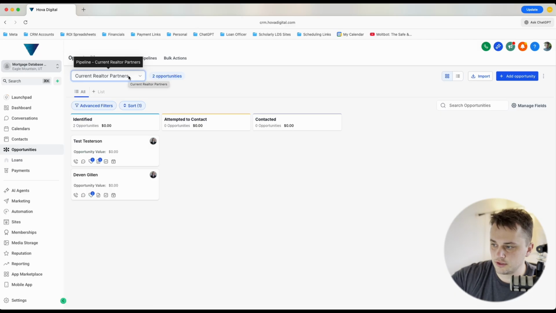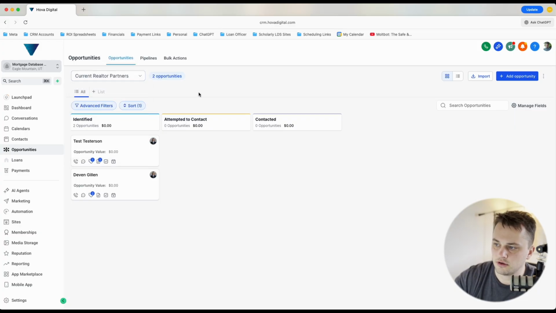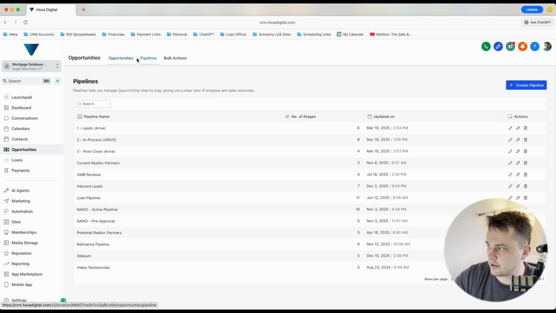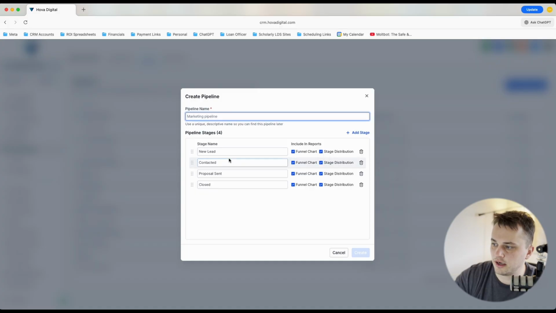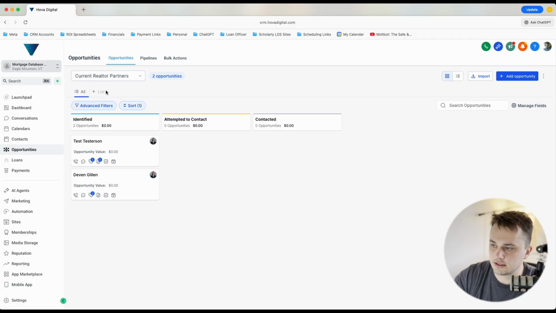Okay, so first things first, we're at the pipeline because I want to show you how to actually operate. We have a pipeline that we've built called Current Realtor Partners. We have a couple other pipelines in here for loan officers, but we have Current Realtor Partners. And how we did that is we went to pipelines and hit create pipeline and we named all the stages and named the pipeline. So it's really, really simple. But inside of this Current Realtor Partners, you have three stages.